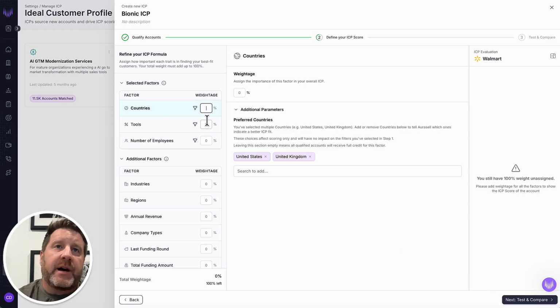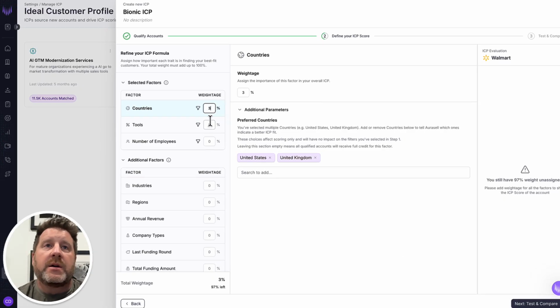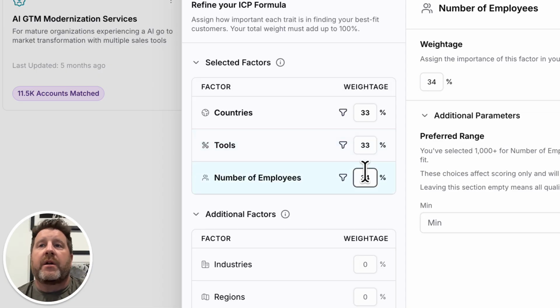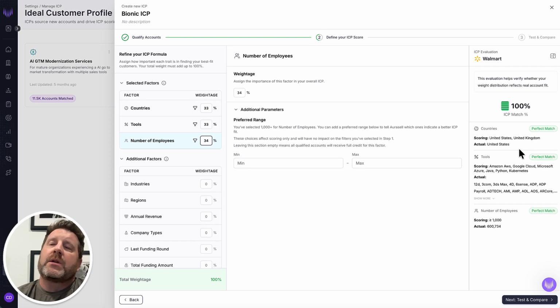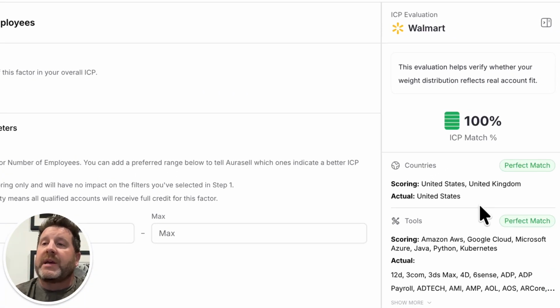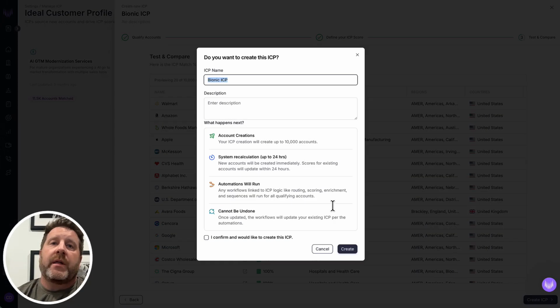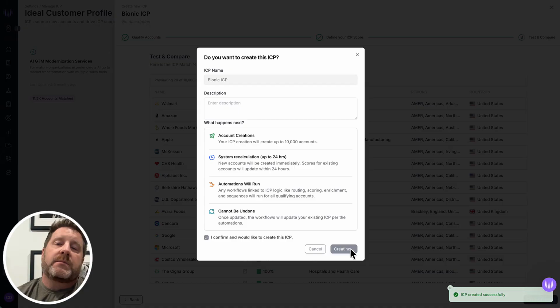Next, I'm going to define the weightage of the ICP. So I'm going to put a third on countries, a third on tools, and the remaining on employees. On the right-hand side, you can see Orisol's created a perfect match, which is Walmart, that meets all of the criteria. So that's my ICP. It's going to go and generate that. I'm going to confirm it, and it's going to create the account list.